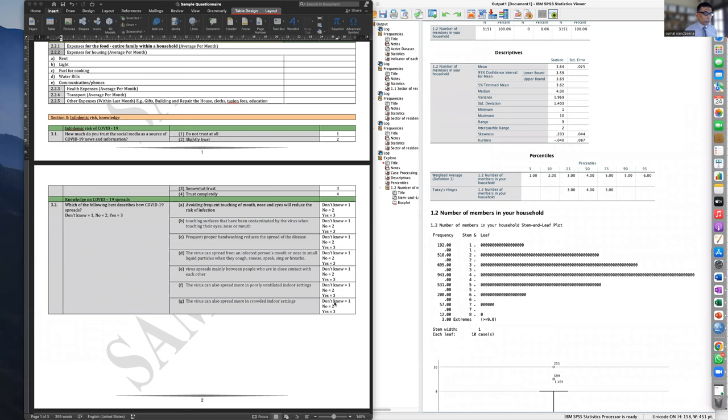The yes means that he has a correct knowledge, isn't it? Just look into this: the virus can also spread more in crowded indoor settings. If we know it, yes, that means he gets a higher mark. Don't know, 1, and no, 2 are given. Actually, these two we can also combine. Sometimes no means little confident, but don't know means he doesn't know whether it is yes or no. That is why it was given lower marks, but with your relevant supervisor and a team of experts, you will be able to decide which values we are going to give.